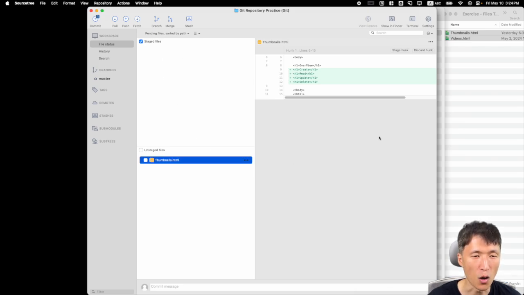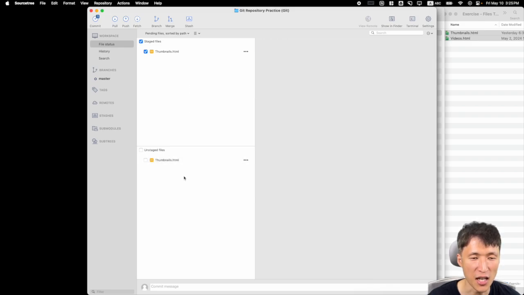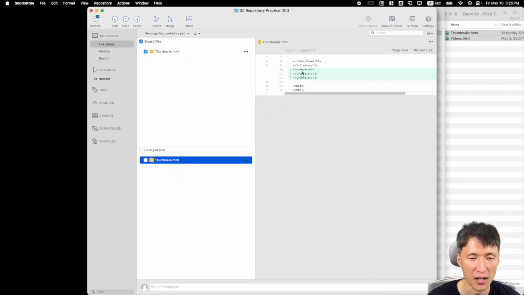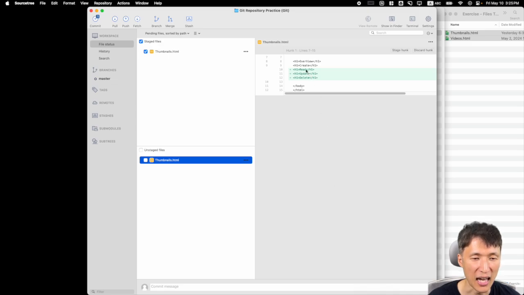If you want to commit only part of the changes made to a file, select the specific changes on the right side. Choose a line and click the Stage Lines button. As a result, you will see the same thumbnails file appear in both the staging area and the unstaged area. 3 lines of changes in the thumbnails file are still unstaged, while only the previously added line is in the staging area. Now, select the 2 remaining lines by holding the Shift key and then click the Stage Lines button.